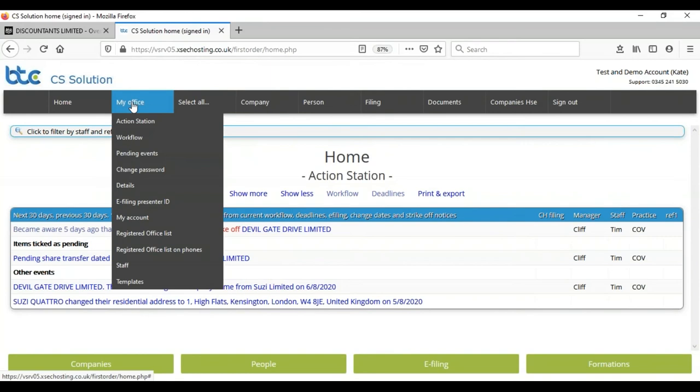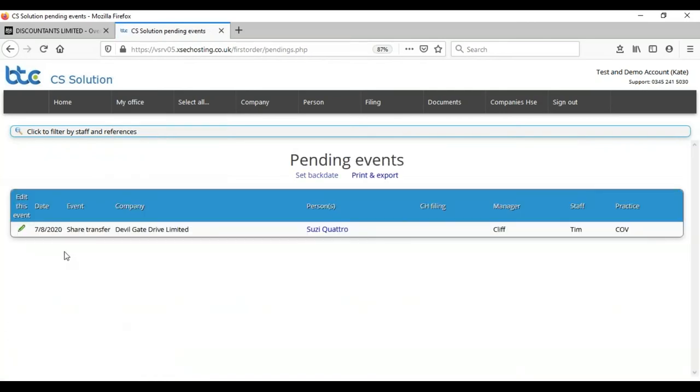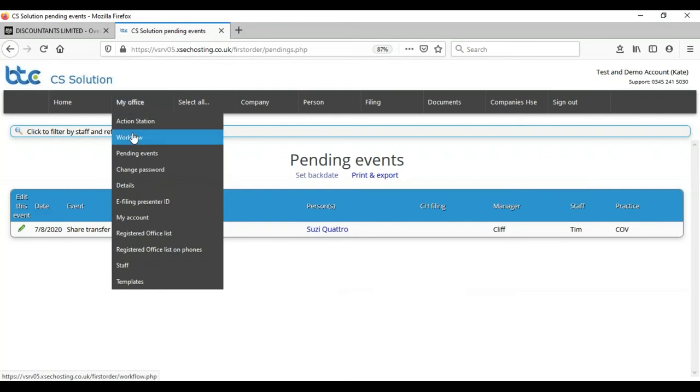We have a number of tools, one of which is workflow, pending events, action station. Pending events here covers those things where you're preparing a share allotment, it's not yet on the register, you don't want it to show up in filing, so you can tick it to be pending. So we can have a list of pending events. So here we have a share transfer that's pending, shouldn't yet appear on filing or anything like that until it's unticked and live.